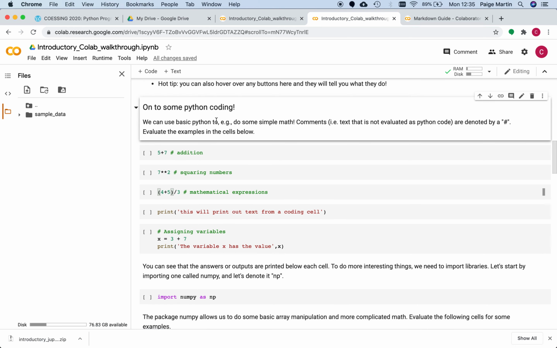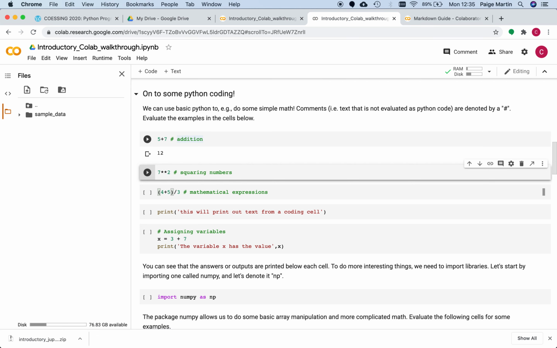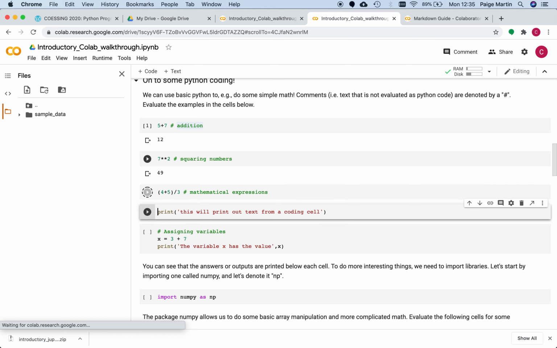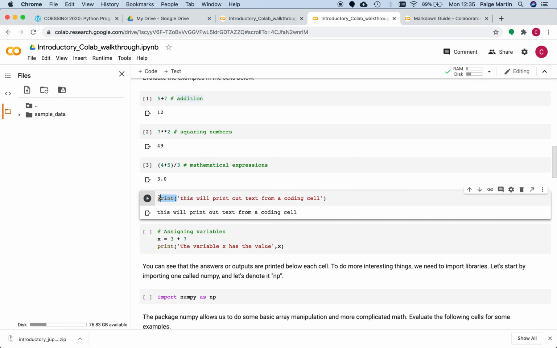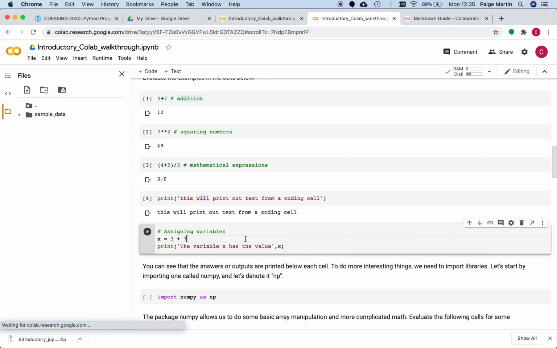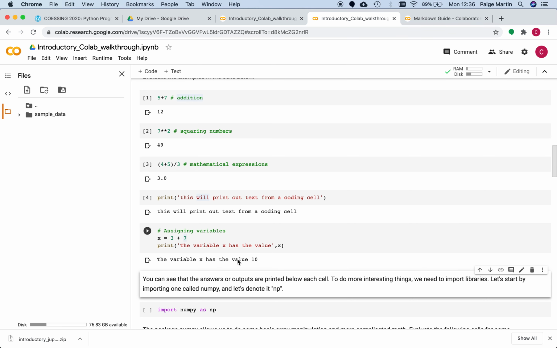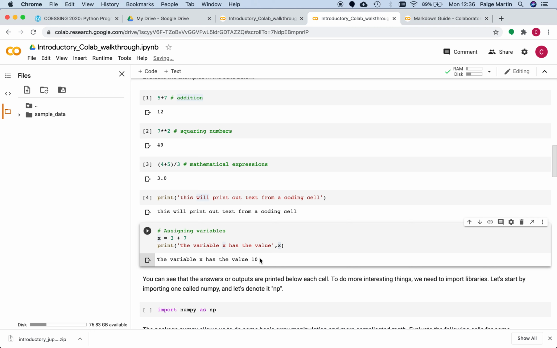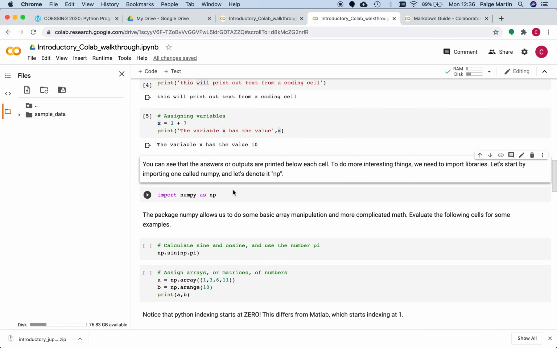Now let's do some Python coding. Without adding any libraries or anything, we can just do some basic math. You can square numbers, all sorts of things. You can print text. Notice we have to say print here because we're not in a text cell, we're in a coding cell. You can print text where you say the variable has a value and then print the actual value of the variable. Lots of options, but the more interesting stuff is when we use these libraries.